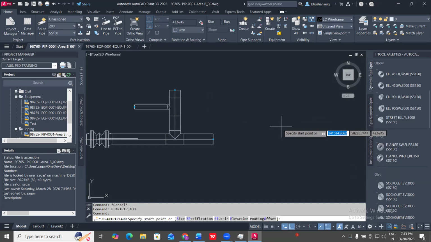Whenever you click Route Pipe on the ribbon, this is the command that runs behind the scenes. You can also type it directly when PLANTPIPEADD is running. You are at the Specify start point prompt, which is here. You can see it is asking me for the start point, or it is asking me for the size, specification, stub-in, elevation, or routing offset. Those are the options available.